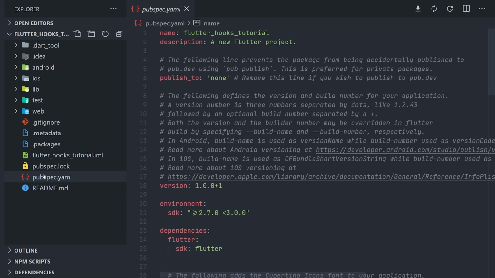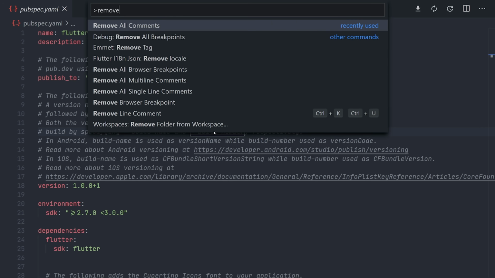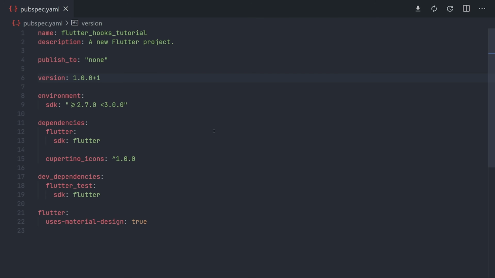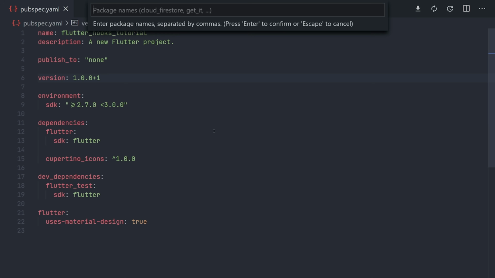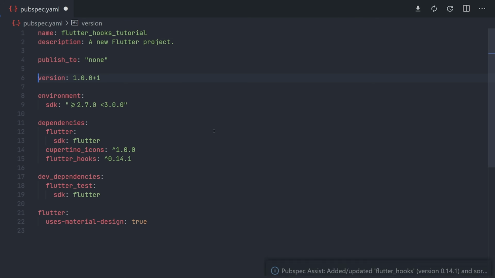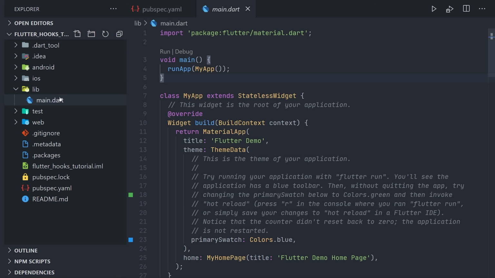Let's dive in. The first thing we're going to do is head to the pubspec YAML file. I'm going to go ahead and remove all of the comments here so it's easier to read. Now we're going to add a new dependency, and the dependency is going to be Flutter Hooks. After we have gotten the dependency, we're going to move over to the main.dart file. I'm going to write the majority of the code in here so it's easier to follow.